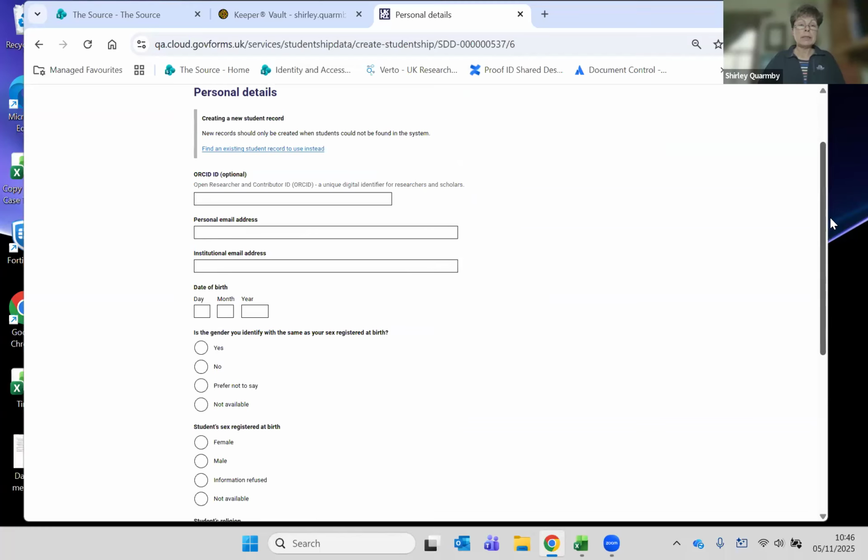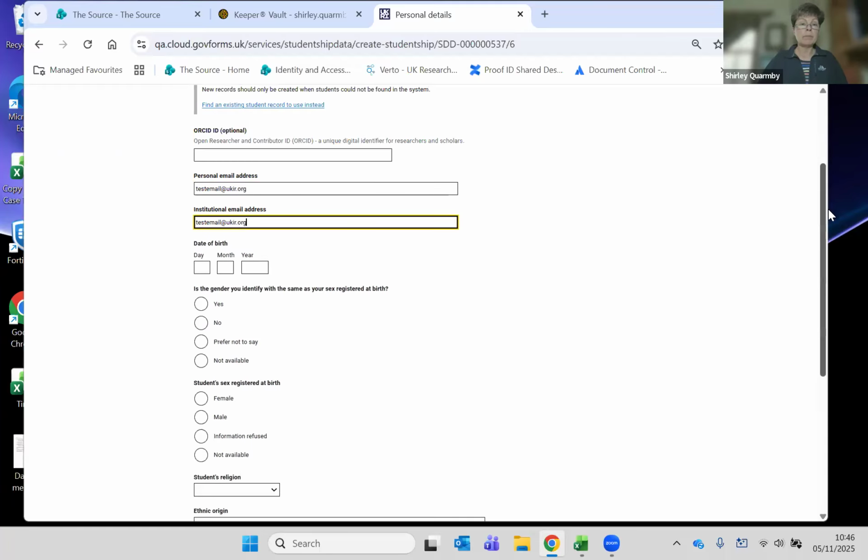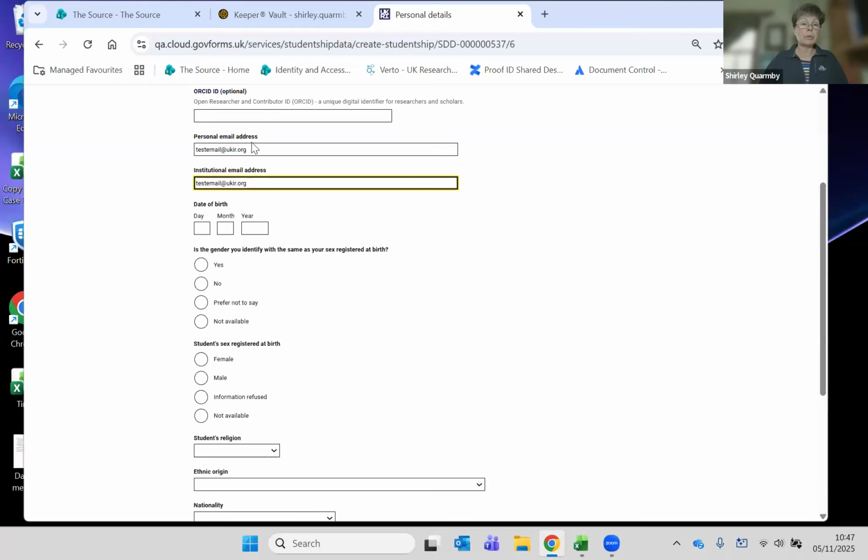So this is the personal details now that you need to fill in for this student. You can enter the ORCID ID if you need. And these two email addresses can be the same if you don't know which the personal one is or the institutional one. Enter the date of birth.